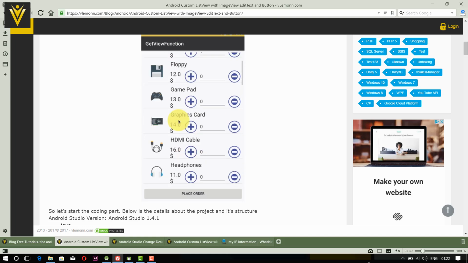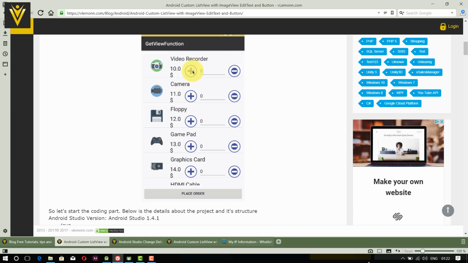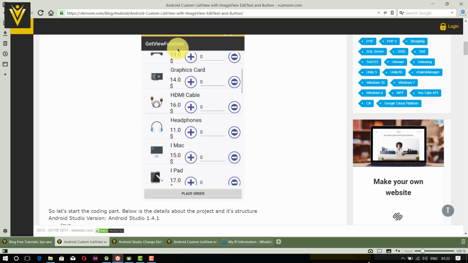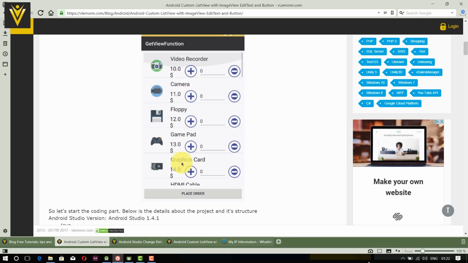And in this list view, for each list item, we have one image view, two text view, one text view for displaying the product name, one text view for displaying the product price, and then we have two image button, one edit text for storing quantity, and two image button, one for incrementing the quantity value and the second is for decrementing the quantity value.